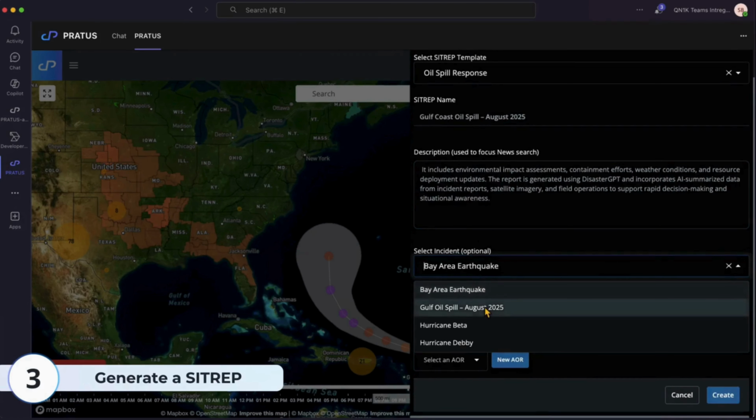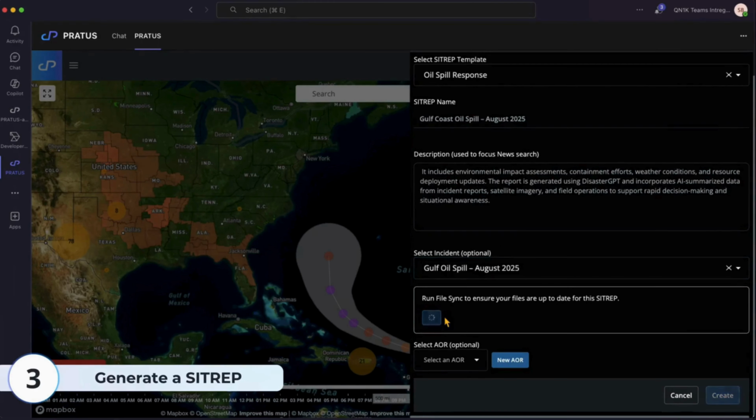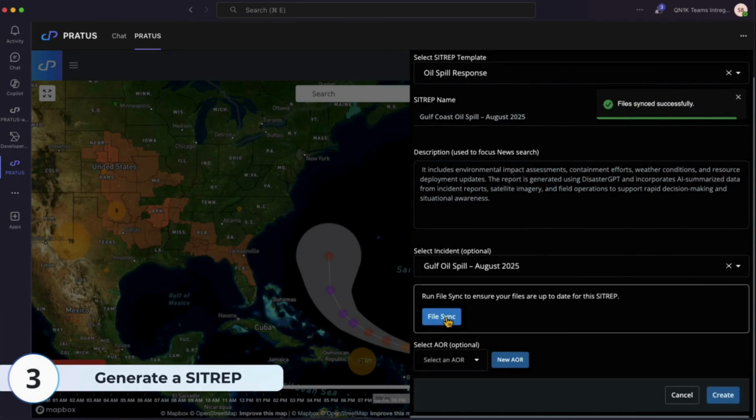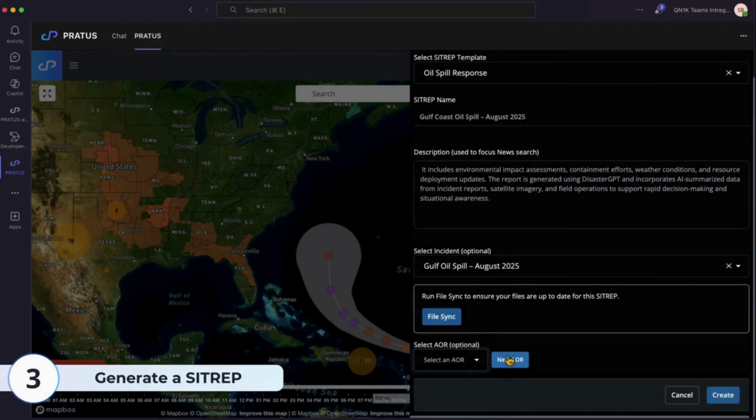From the drop-down menu, select the relevant incident. Next, click File Sync to ensure all relevant files are up to date. Now, choose an Area of Responsibility, or AOR. If the AOR you need isn't listed, you can create a new one right from the SITREP tab.